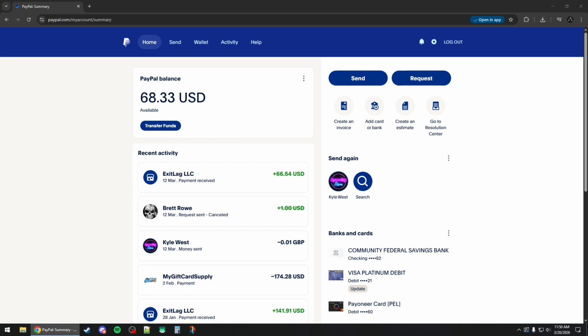I'm going to show you how to block a merchant on PayPal. So first you will need to go to paypal.com and then sign into your account. Next you want to click on the settings icon here on the top bar.